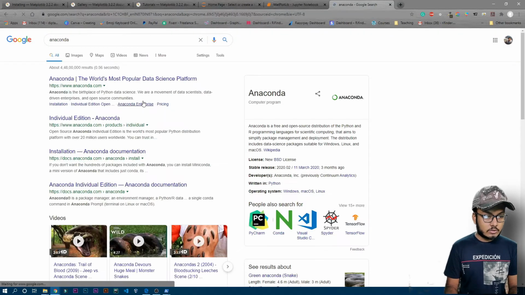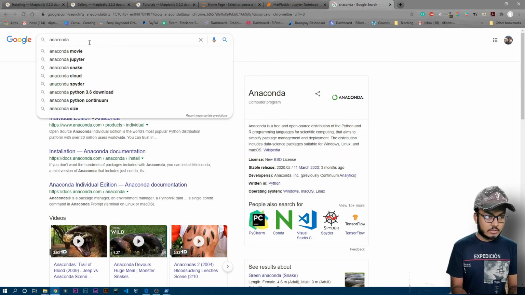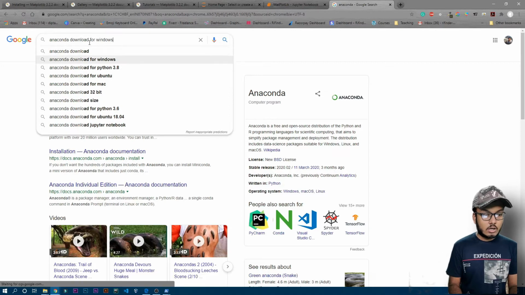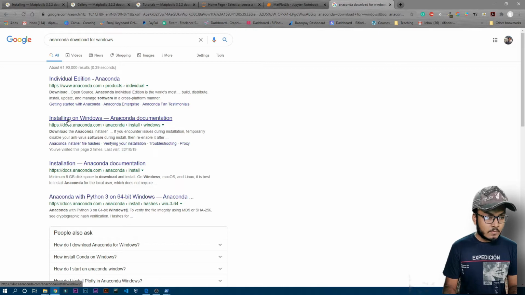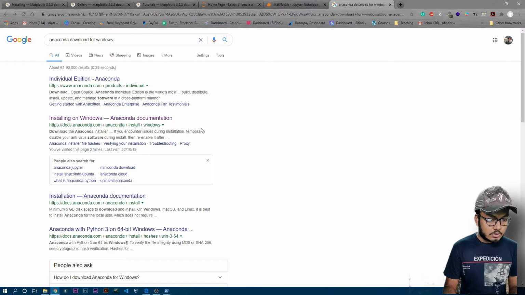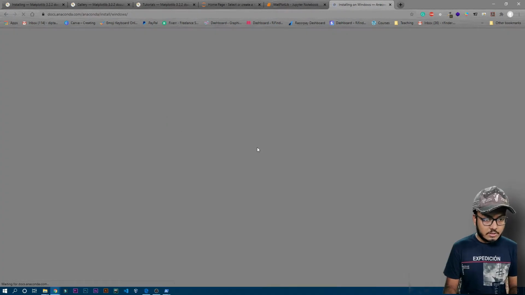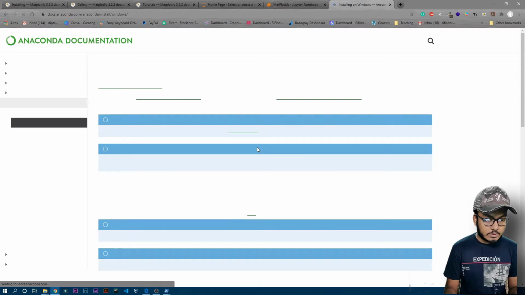You can go to anaconda.com, or you can just search for Anaconda download for Windows, Mac or Linux, whatever you are using. For Windows, just go into installing on Windows. That's the documentation, we don't want that. We just want to find the download link. So let's go into the documentation, we will obviously get the link from there as well.